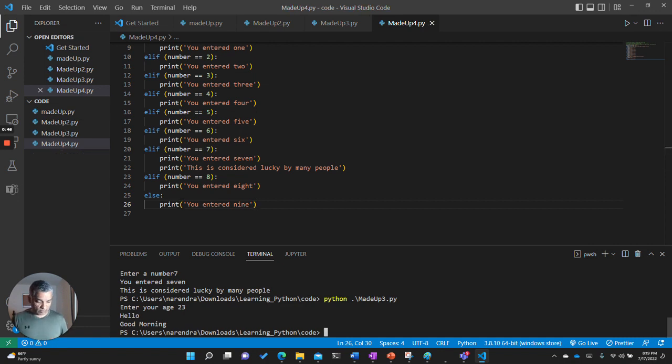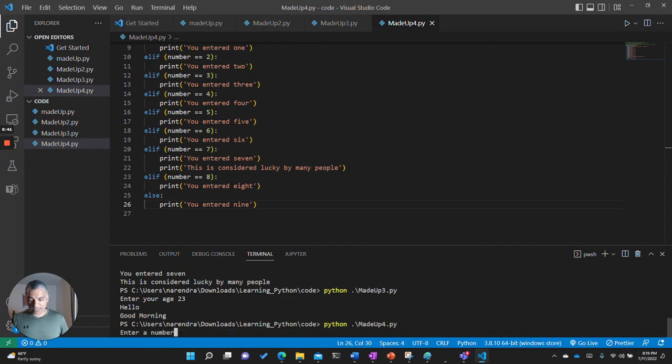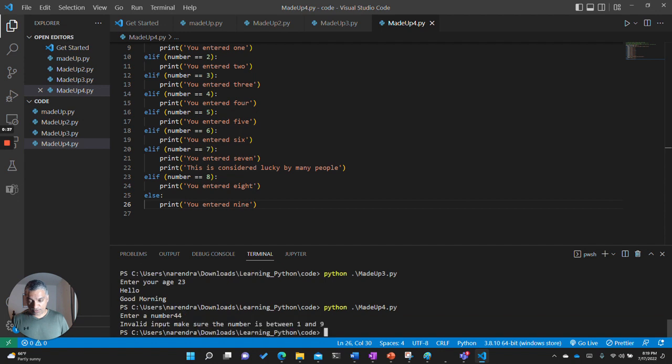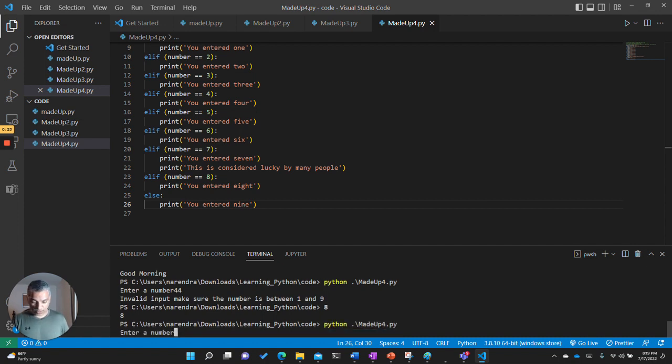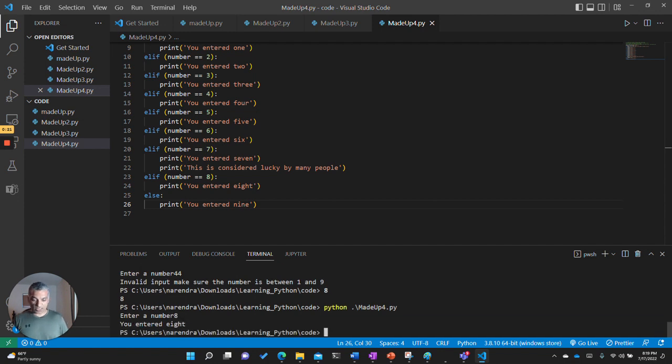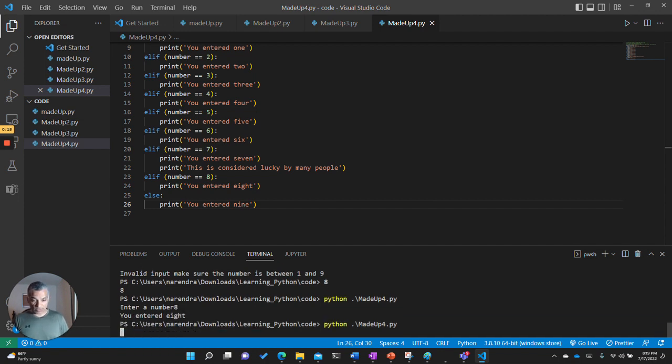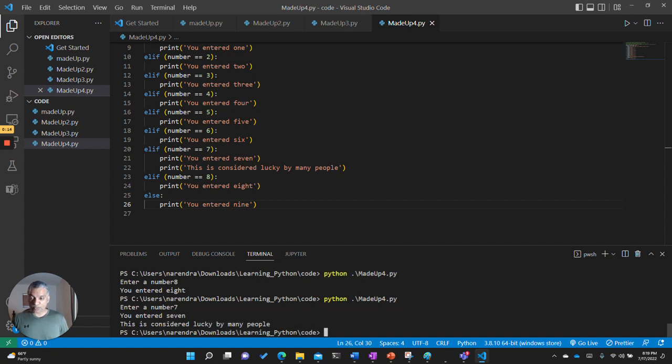So I guess you know what time it is now. Time to test this out. So we're going to run made-up4.py, and it says enter a number. I'm going to say 44, and it says invalid input. Now I'm going to say 8. Whoa, didn't work. Oh, sorry, I say number 8. It says you entered 8. And let's try number 7.